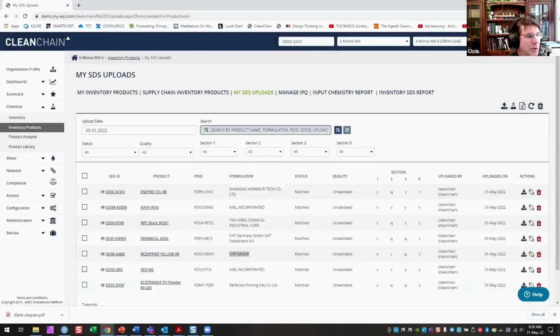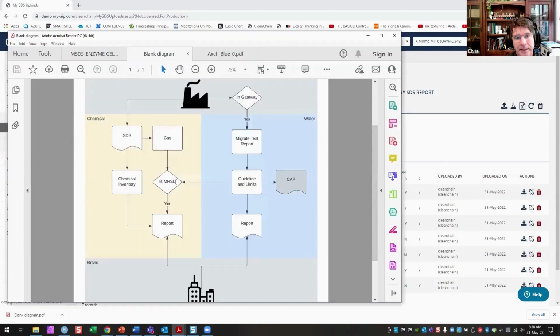And why that's important is once we pull that CAS number out of the product from the SDS, we can then compare it against the wastewater guidelines. So we can make a link over: is there an issue with this product, and could it be causing one of the MRSLs to flag in your wastewater guidelines? And then we can do all sorts of reporting on that.